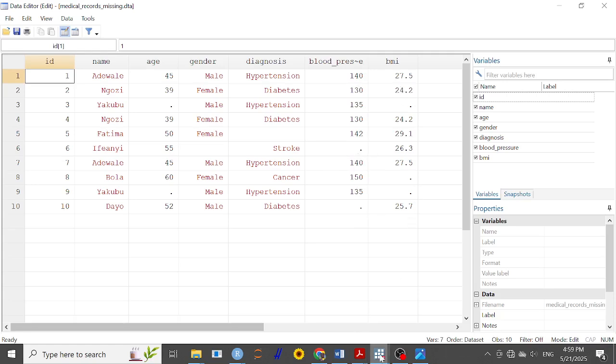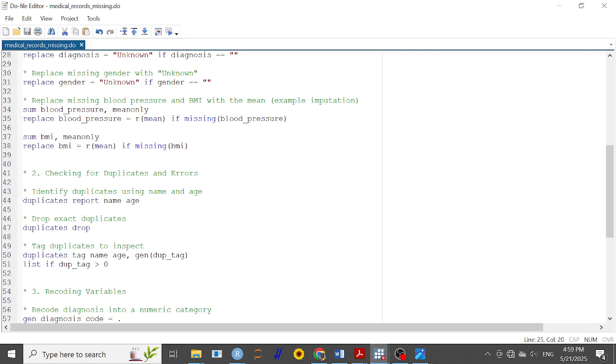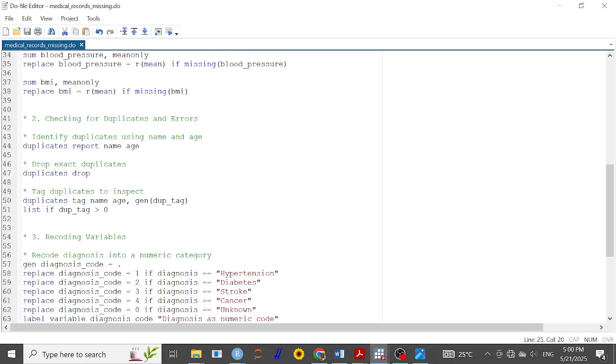The same thing I'm going to do for BMI. You can see replace blood pressure. This r means it will take it like a vector, so the mean. If missing, you can see missing in blue color. What this says is that we are asking Stata to replace any value that is missing with the mean that has been calculated here. The same thing I'm going to do for BMI and any other numerical variable. So that's how to do it.